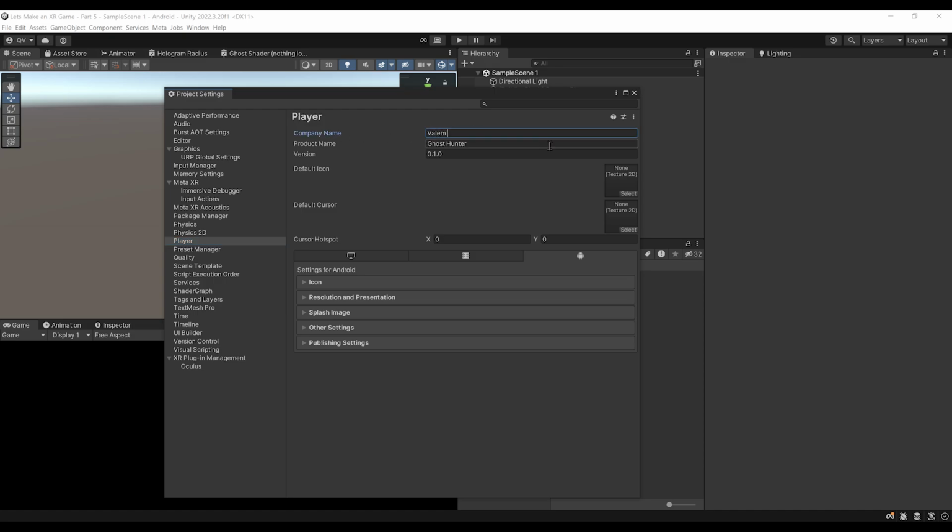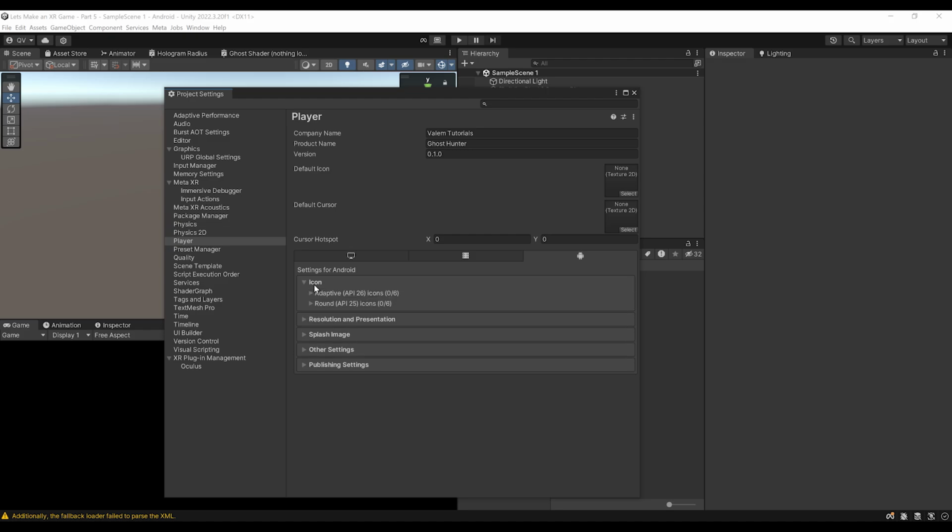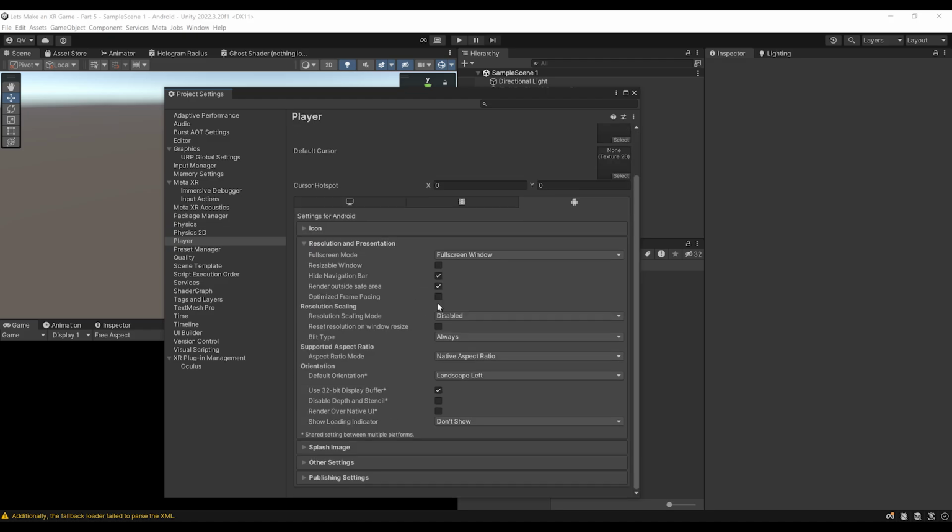In my case, I'm going to name this Valem Tutorials. For the product name, we can keep it to Ghost Hunter. Okay, so for the default icon that we can see here and that we can set over there, we can just ignore it. But if we go to resolution and presentation, there is just not much to do because we're making a VR game.